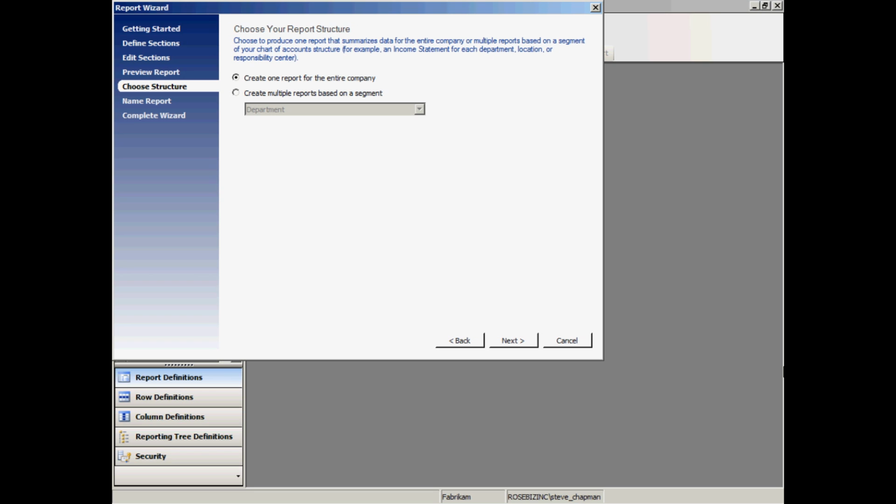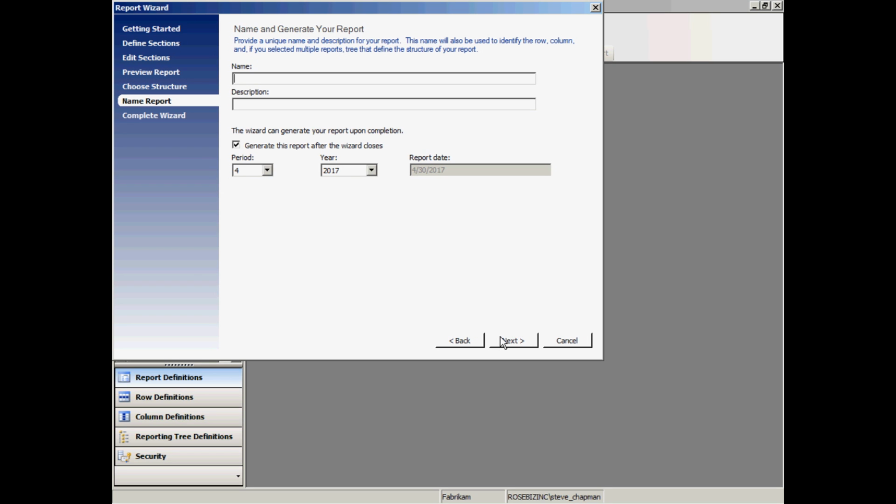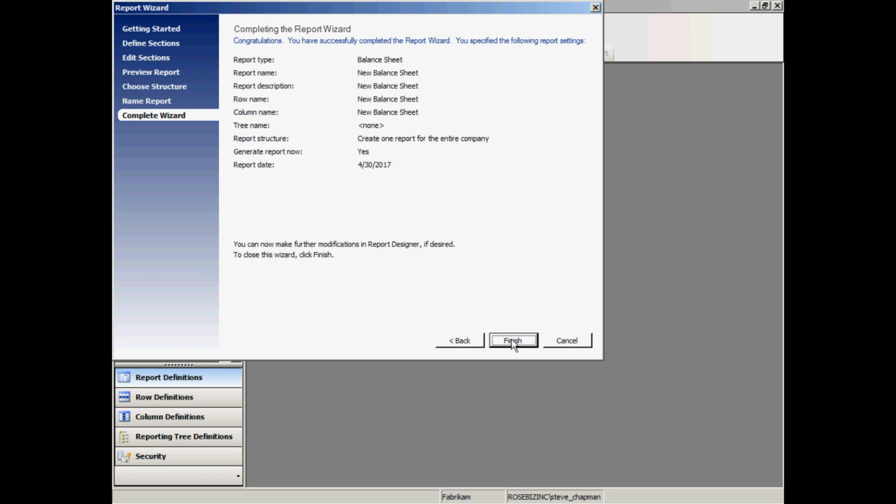In this screen, we can choose to select the entire company to report on, or a subsection of the company. We'll report on the entire company. We'll click on Next, and here we'll name our report. We can also select the default reporting period. We'll do that here. Click on Next. Here's the results of our wizard. If we're done with that, we can click Finish. It'll start the report.